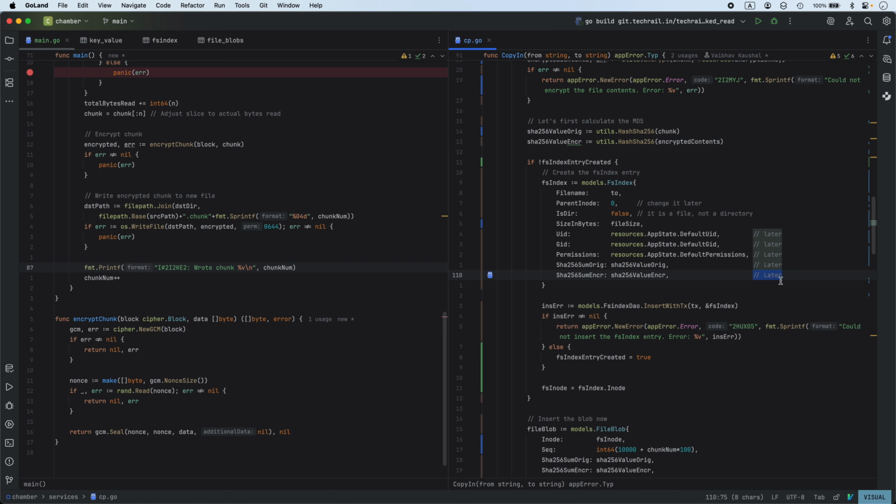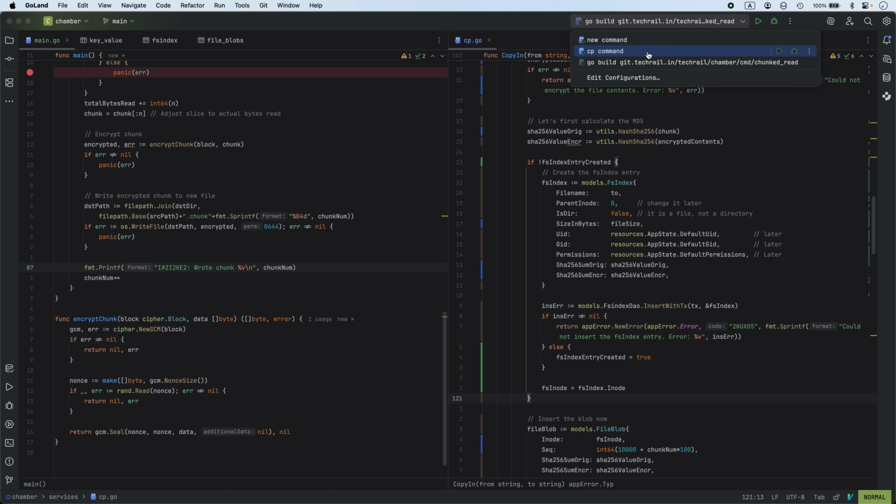I guess this we can have deleted because we are already doing it, and we can change it later. It is a file, not a directory. Yes, we will deal with this later. Again, insert error. Alright, it looks good to me. Let's see if it works.